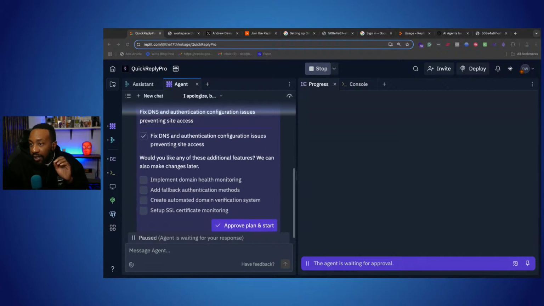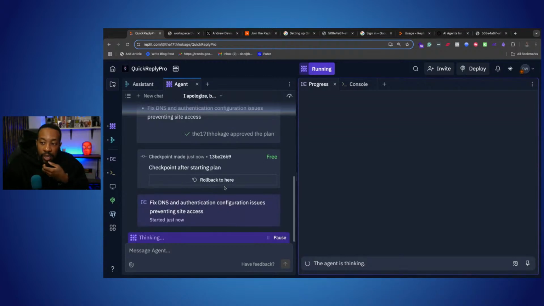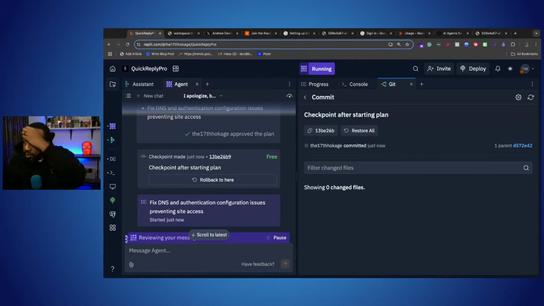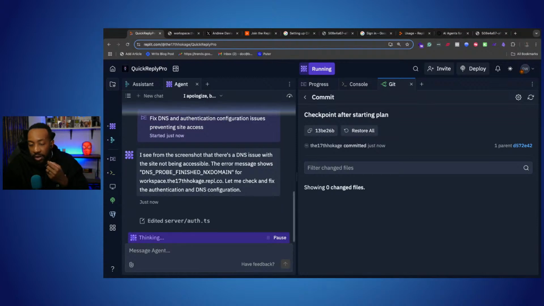Fix DNS and authentication configuration. It's already tried this. I might just say, you have tried this. What's going on? It says checkpoint. Okay. It says, I see that from the screenshot, the DNS issue is not accessible. The error message shows DNS probe finish NX domain. Let me check and fix the authentication in DNS configuration.